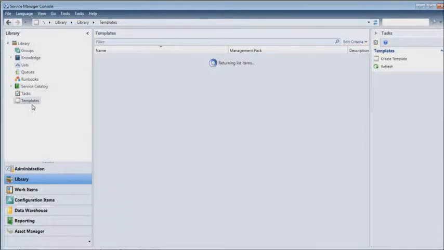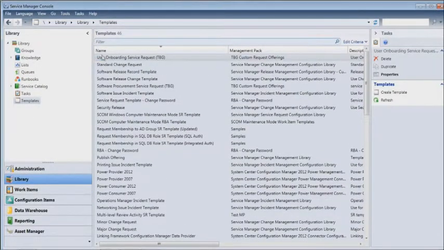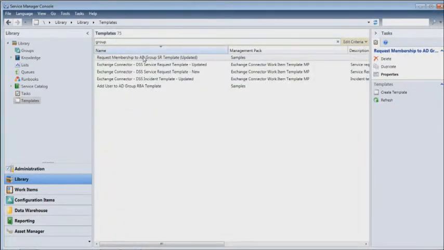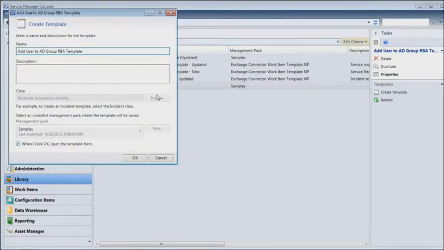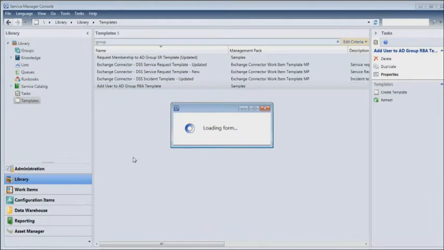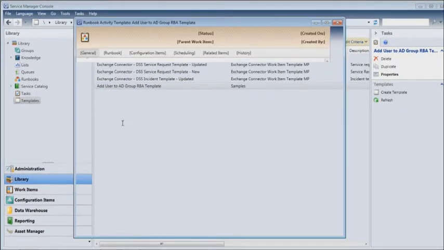And I mentioned Service Manager is very much template based. And the first template we need to create is this little runbook activity template. So I'm going to just double click this and we'll look at this template. Now you notice when I double click this, it opens me up to a properties view of sorts where it says when I click OK, go ahead and open the template form. So I have kind of two steps to get into my template.